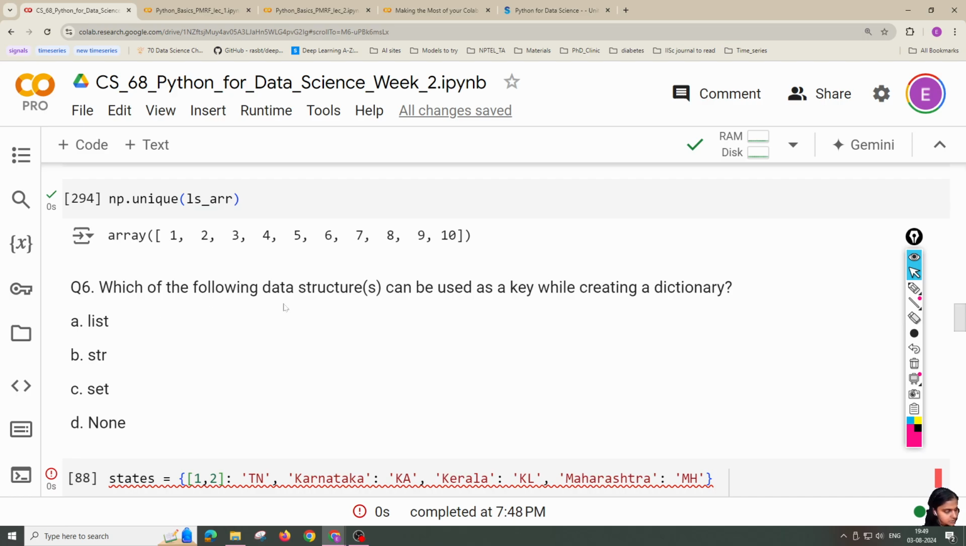Which of the following data structures can be used as a key while creating a dictionary?